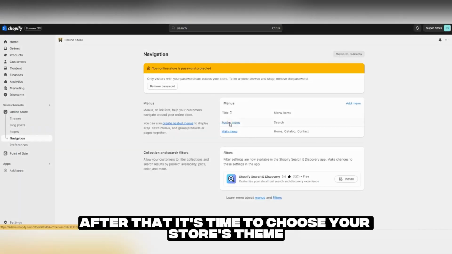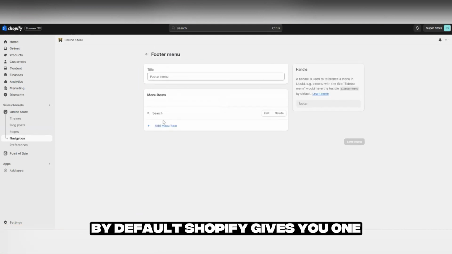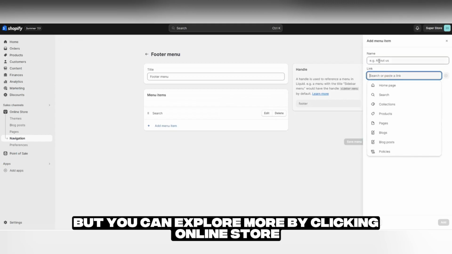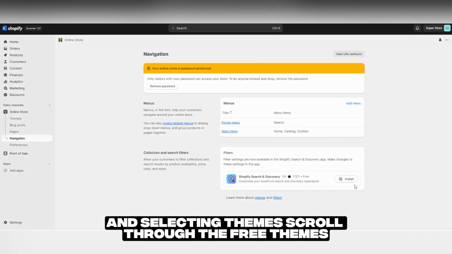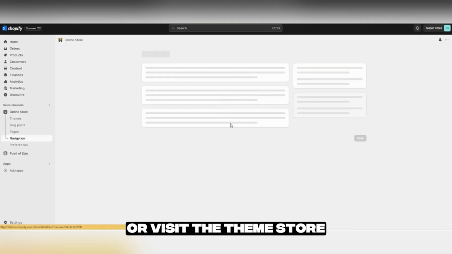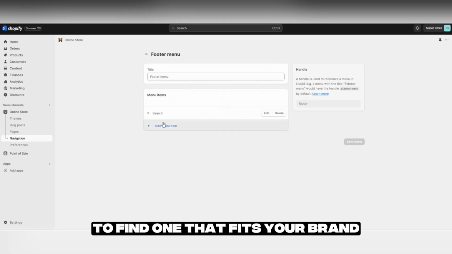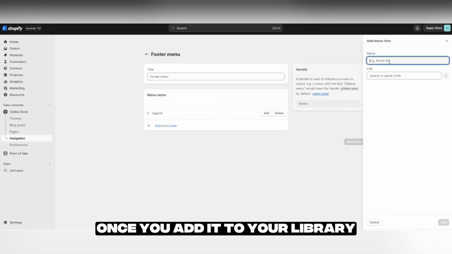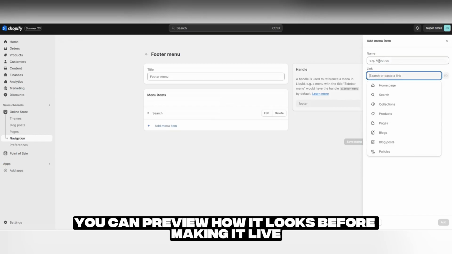After that, it's time to choose your store's theme. By default, Shopify gives you one, but you can explore more by clicking Online Store and selecting Themes. Scroll through the free themes or visit the theme store to find one that fits your brand. Once you add it to your library, you can preview how it looks before making it live.